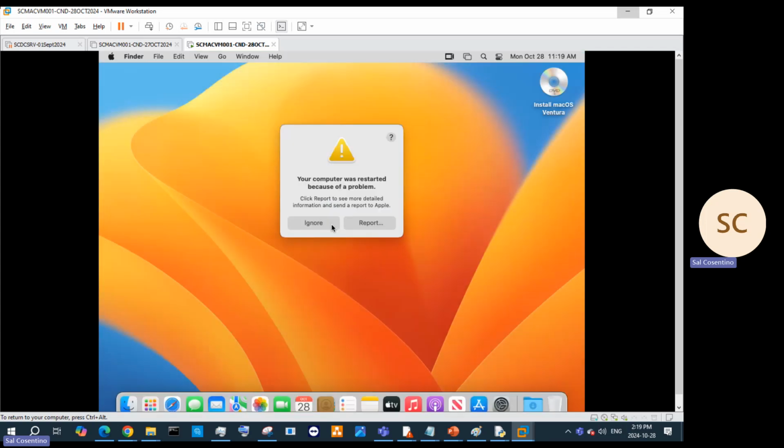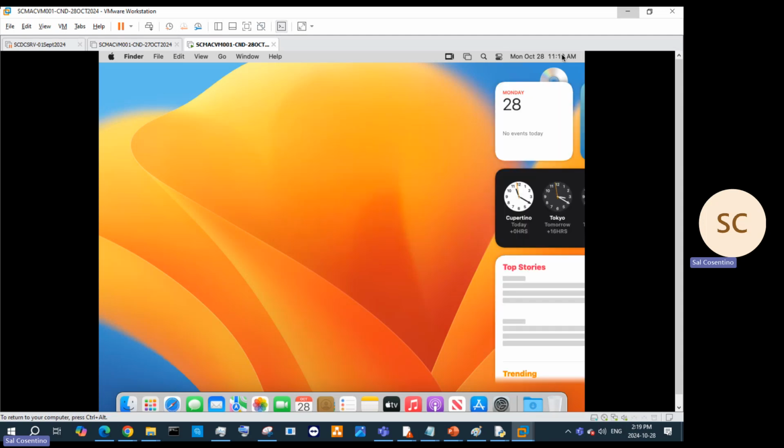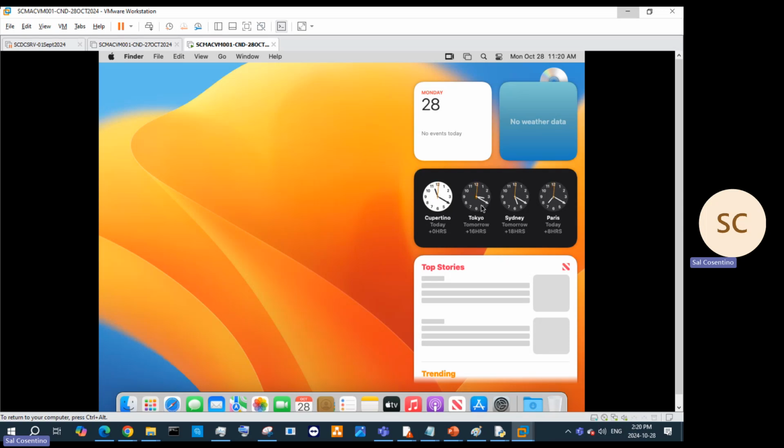My computer restarted because of a problem. Okay, that's fine. Ignore that. And I wanted to change the time. Will it let me? So let's change the time.